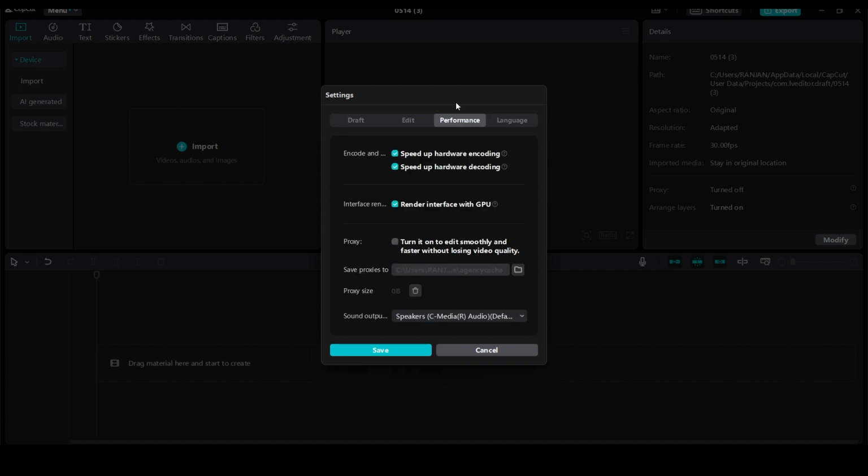Now go to Performance here. In the Performance tab, you can click on render interface with GPU. You can just turn this off, right? And this will also help.